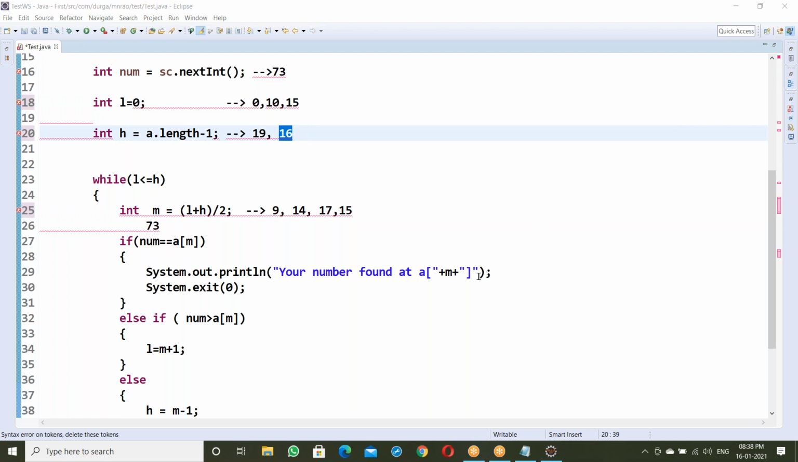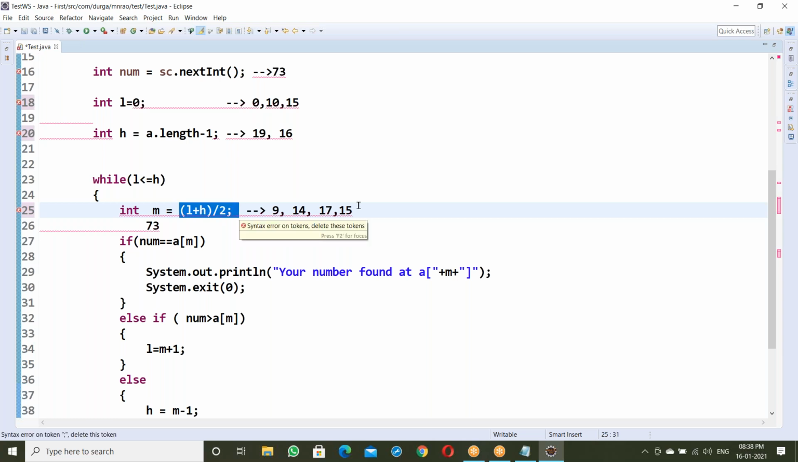31 divided by 2 is 15.5. So the 0.5 is dropped, giving 15. The reason is that L plus H is an integer and 2 is an integer, and integer by integer gives an integer result. So we simply get 15.